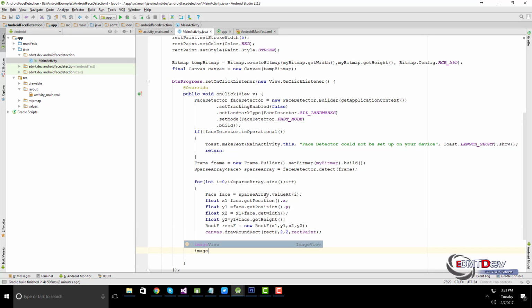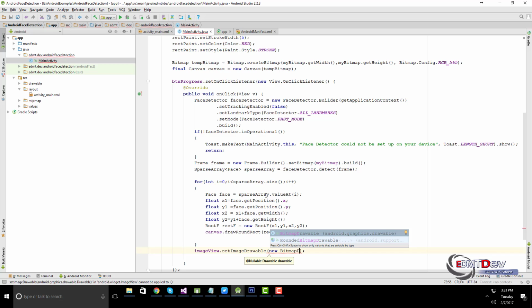We then create a new bitmap drawable with the temporary bitmap and set that on the image view from our layout, after which we release the face detector.